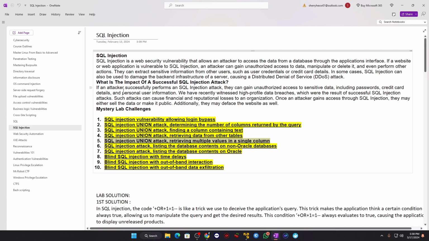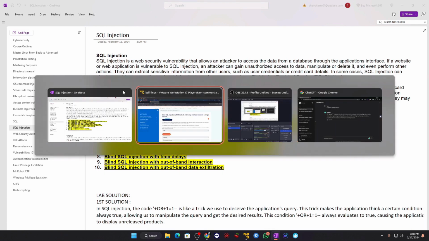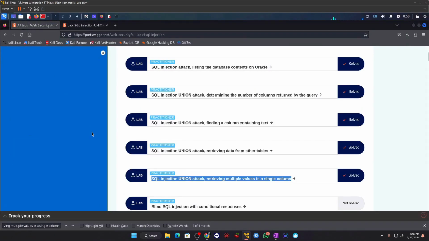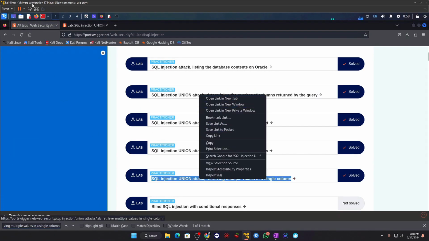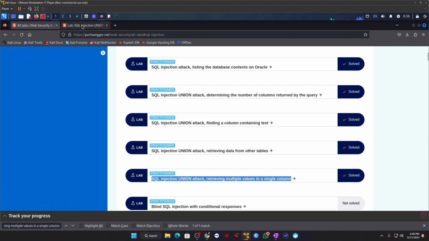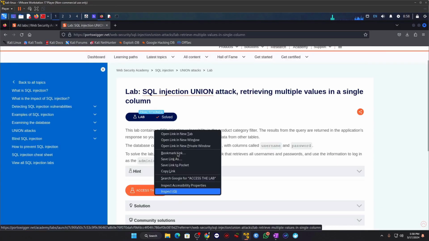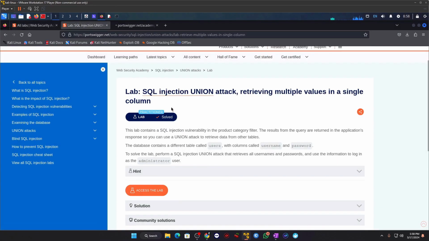So let's search about it. When you just press Control F and paste, you will be able to get it here. So just right click on it, you will be able to get the lab from here. After that you can just access the lab. So let's start it. SQL injection union attack, retrieving multiple values in a single column.